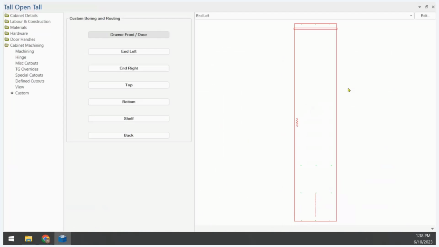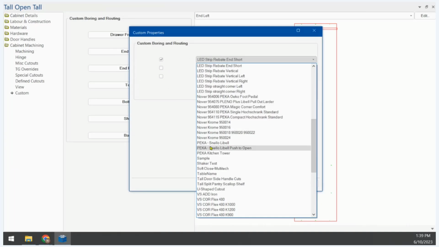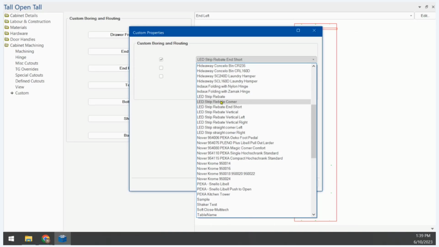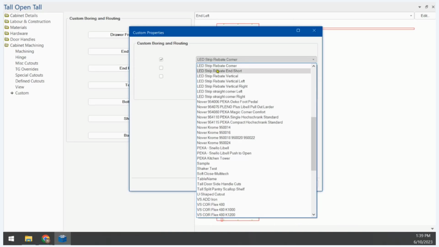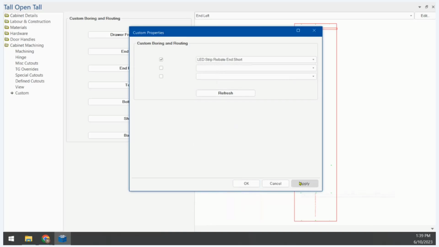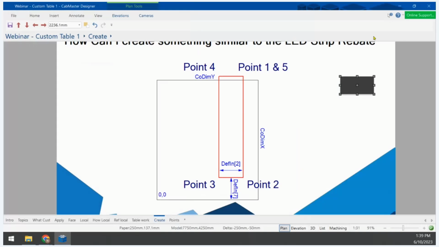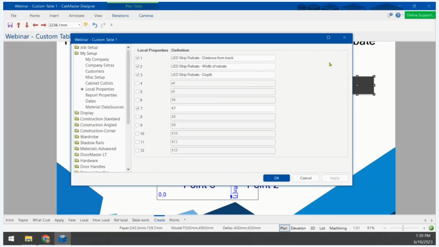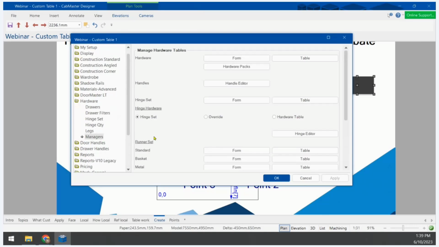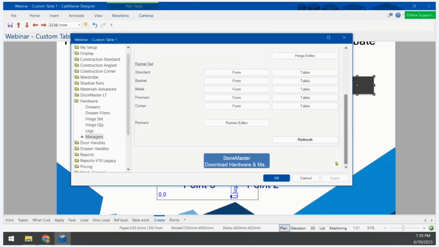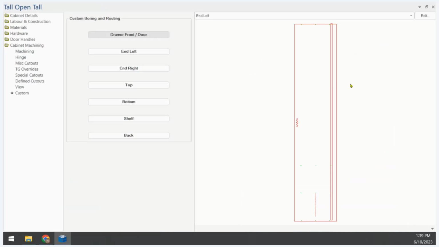We'll open up a cabinet, and then we will apply something else. So we'll go for corner, and then we'll go back to end short, apply and OK. And that isn't updating. Perhaps we need to go to FNF4, go down to hardware or materials managed. We may even need to refresh the entire drawing. Click refresh on there. There we go.